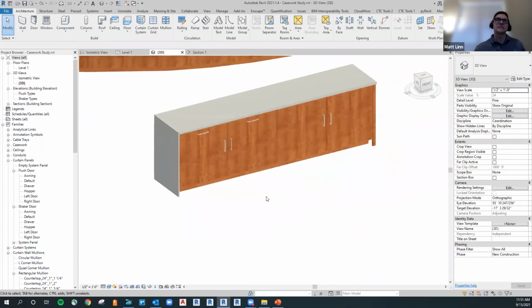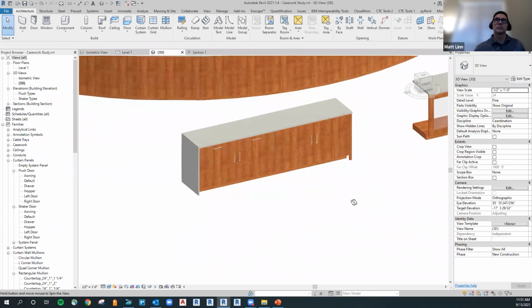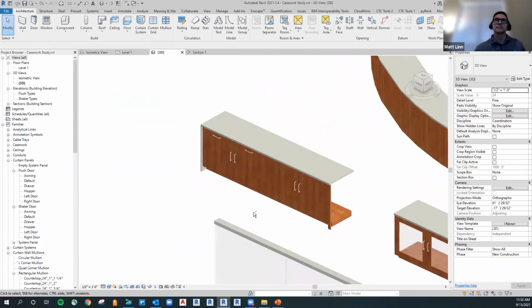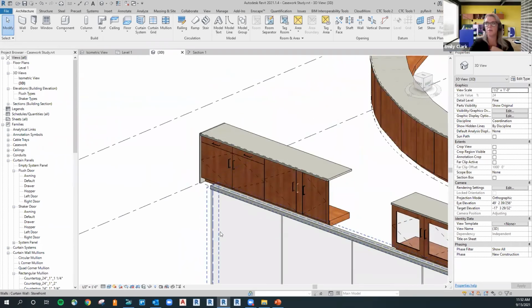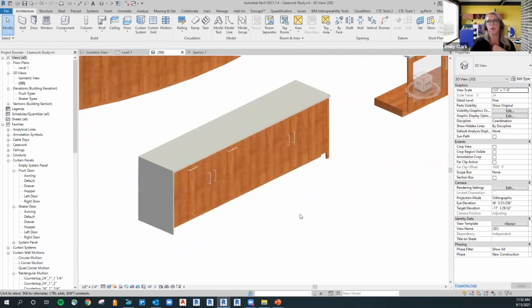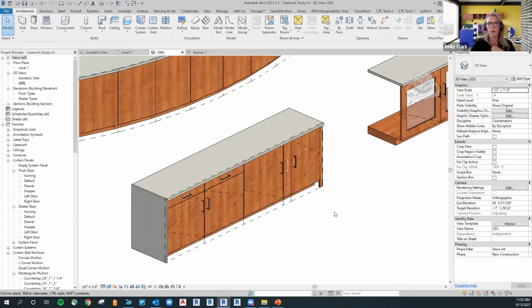Did that sufficiently answer that one? Okay, I believe so. Yep. What about shelving? How is shelving incorporated into casework?